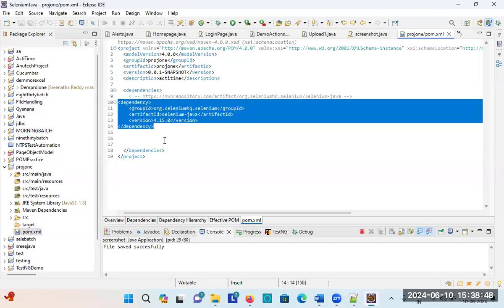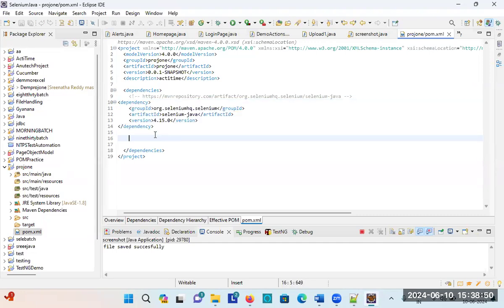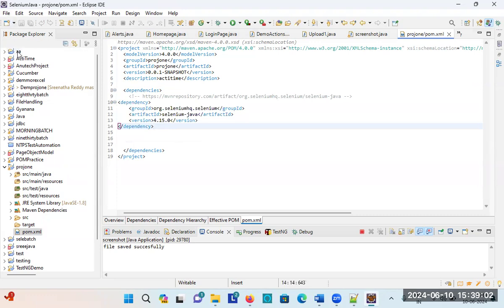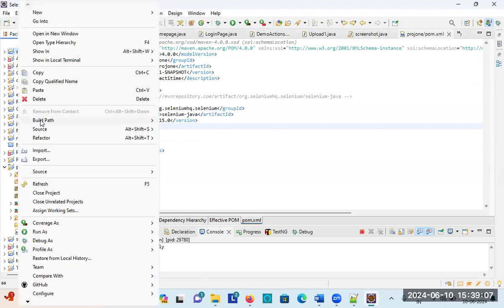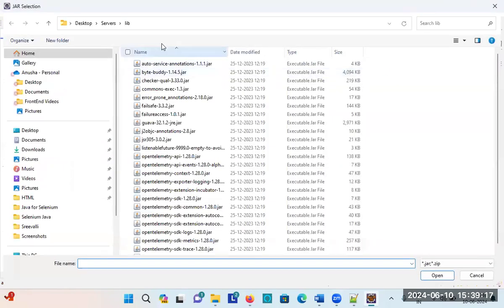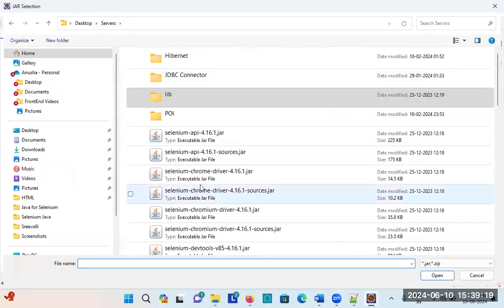So it will work without the jar files. Yes, that is what I'm saying. This is the artifact ID, this is the dependency, and this is the version. Normally, if I want to add jar files, I go to the build path, configure build path, then go to the classpath and add external jars. Here we have the servers. So all these I have to add manually.